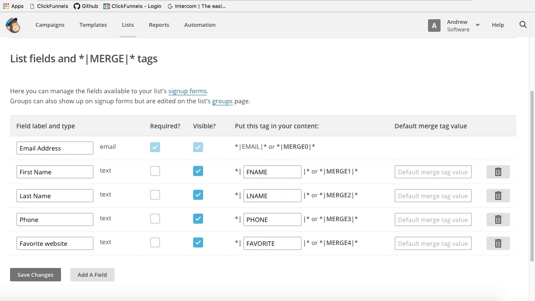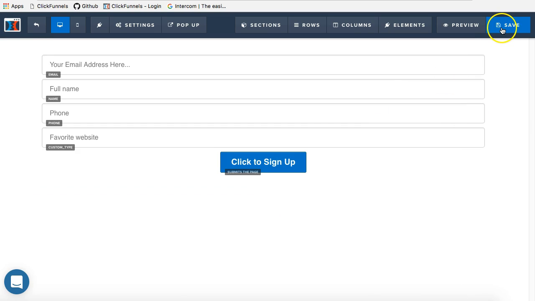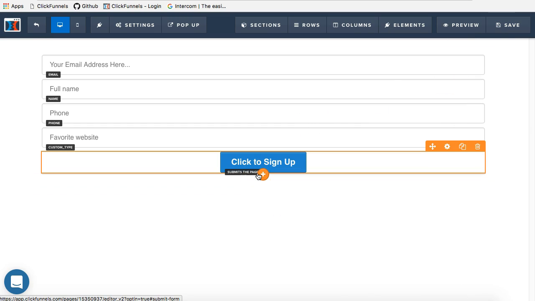And after that, what you have to do is integrate with the list on your opt-in pages in ClickFunnels. Select the integration to be Mailchimp. The action will be add to the list. Select the list to be test ClickFunnels, or whatever you call your list in Mailchimp. Test ClickFunnels is just the name I used for this particular test, and set up to send the confirmation email or not to send it, depending on your taste. And after that, click Save, and this page will pass the information to Mailchimp without any issues.